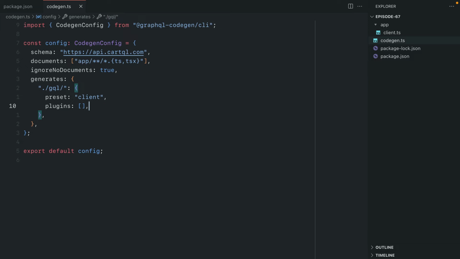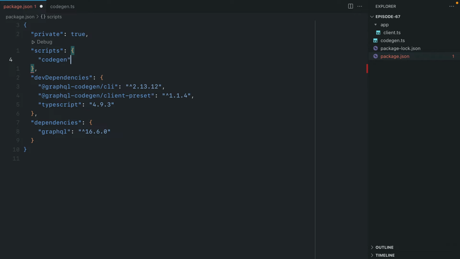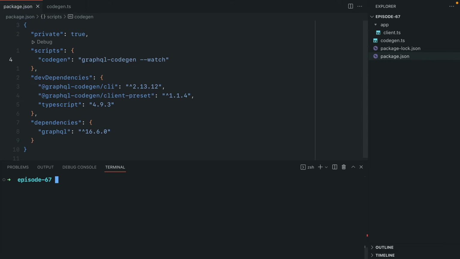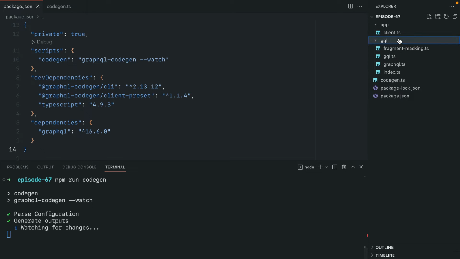Let's save that configuration, and back inside of our package JSON, we'll add a new script now to run the CodeGen. So we'll invoke GraphQL CodeGen, and we'll pass an additional watch flag for this. Now, if we open the terminal and run npm run CodeGen, this will constantly listen for any new changes inside of our app directory and generate a new folder or file inside of the folder GQL. It will update the folder GQL that it's now created inside of the root of our project.